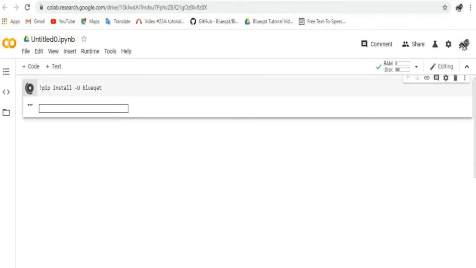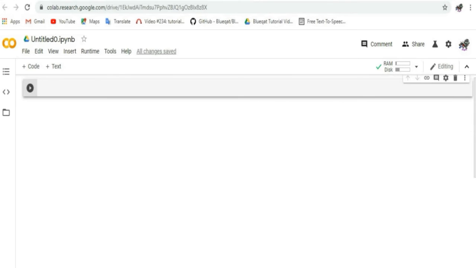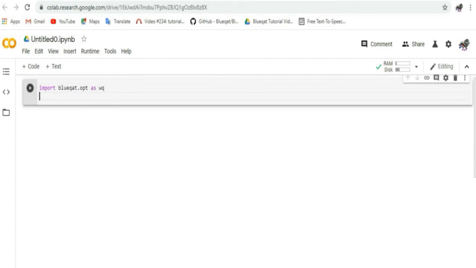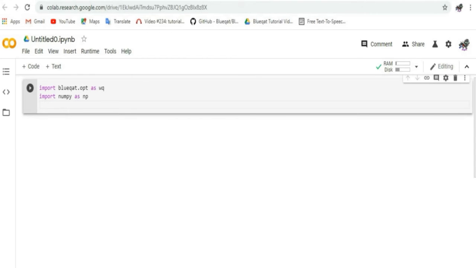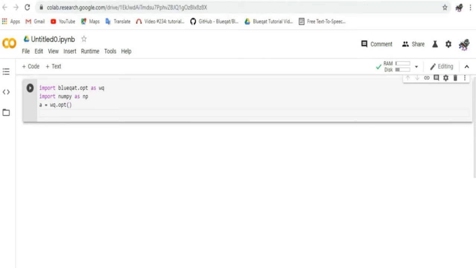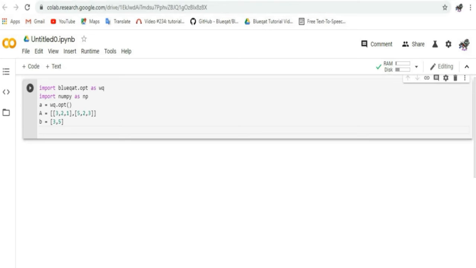Type the codes. First, we install Blueqat, then import blueqat.opt as wildcat. Then import numpy, followed by assigning a variable a which equals wildcat and optimization. Then, we type the matrix A followed by constraint variable b, then assign variable a with QUBO which equals numpy zeros in a 3x3 matrix.